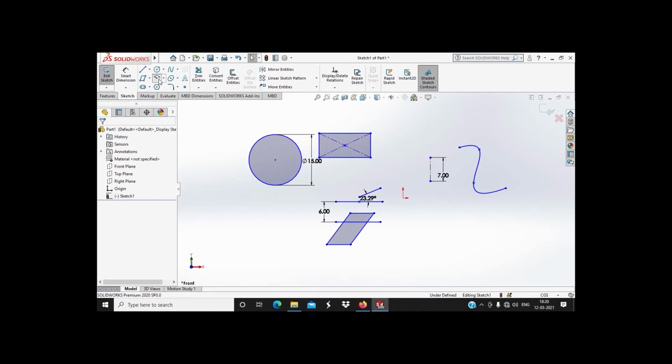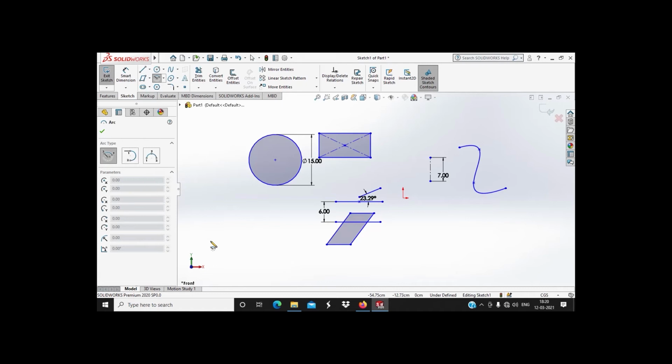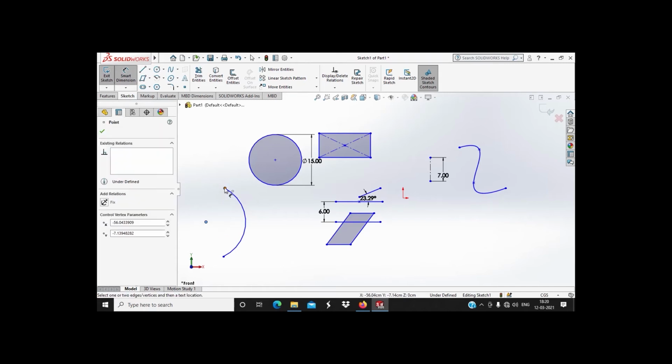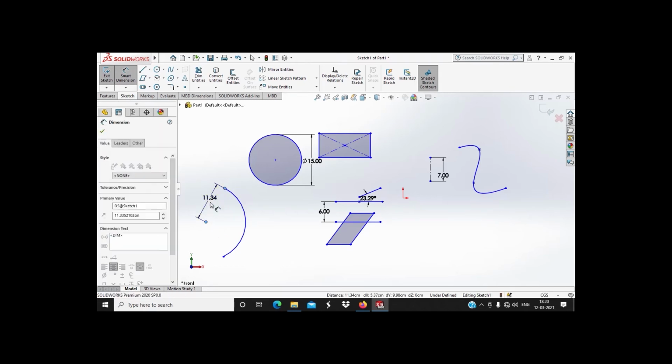Next is arc tool. For creating an arc, click on the point where we need the center of the arc. Then click for the end point of the arc. An arc will be formed. For giving the radius of the arc, select Smart Dimension. Click on the center. Click on the end point. This will be the radius.